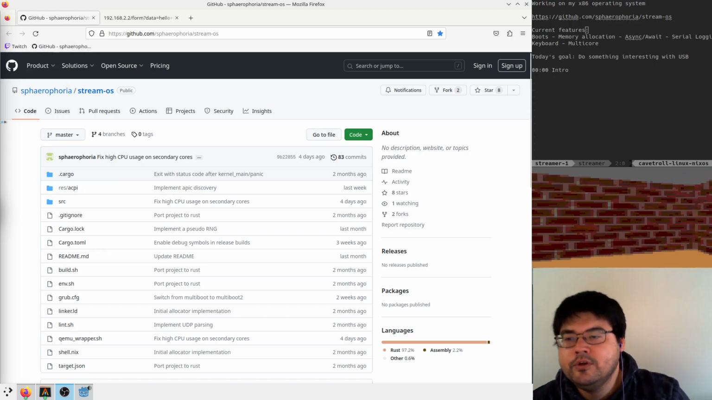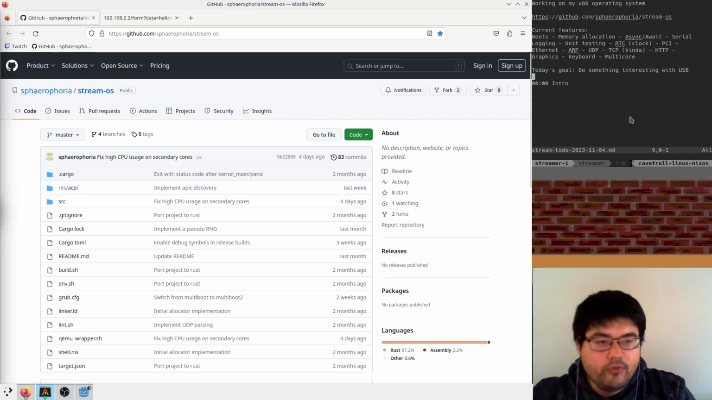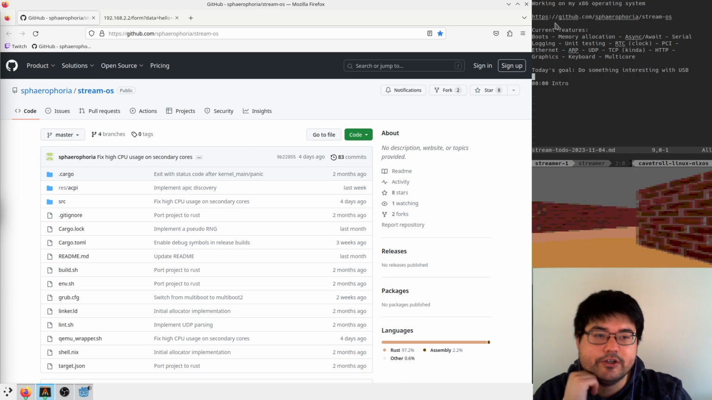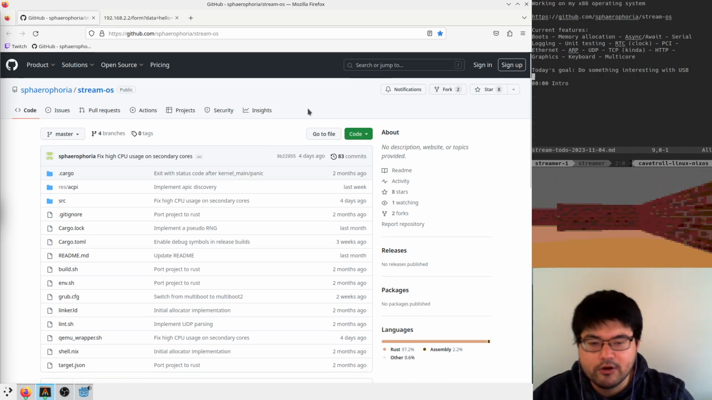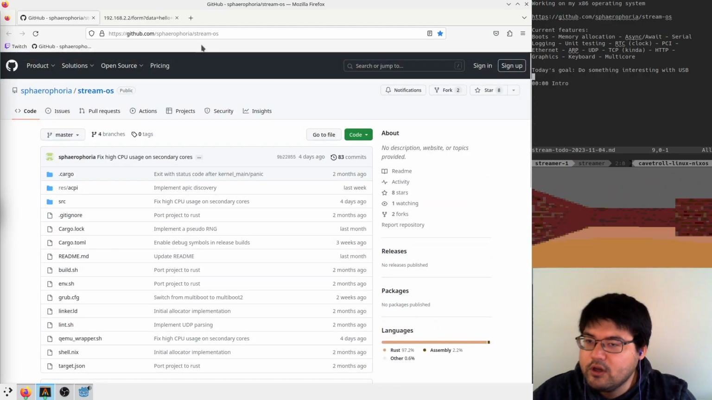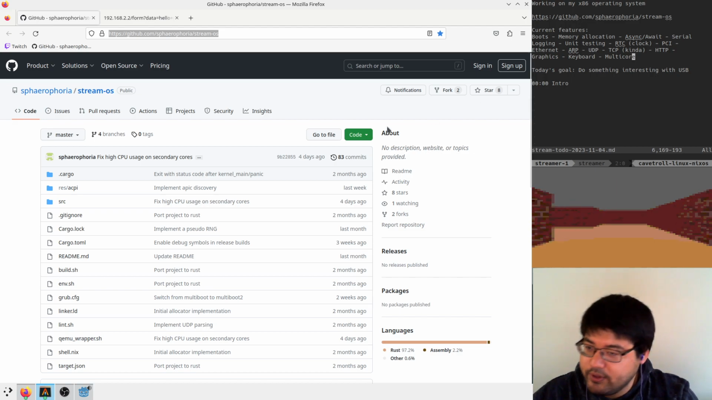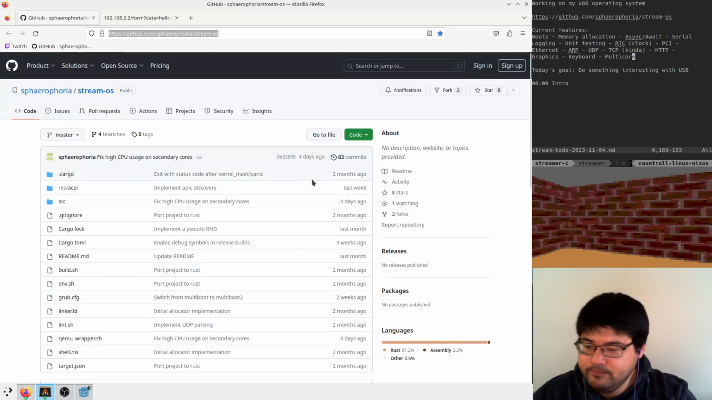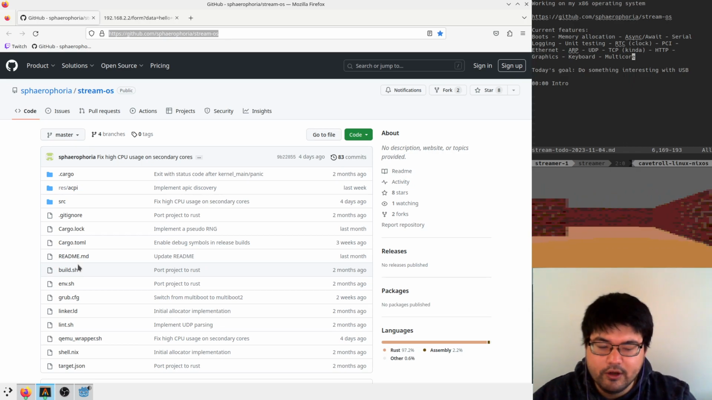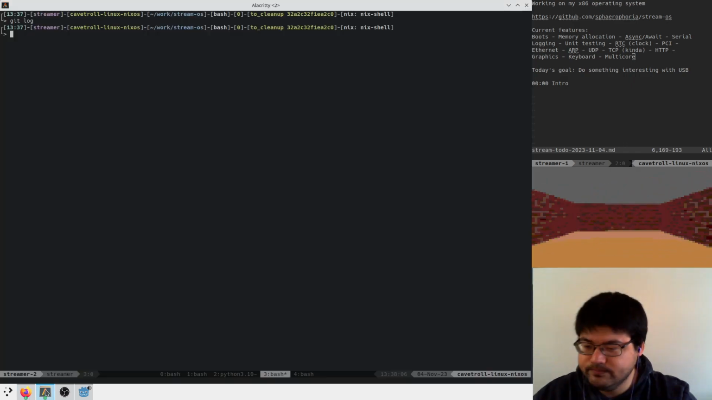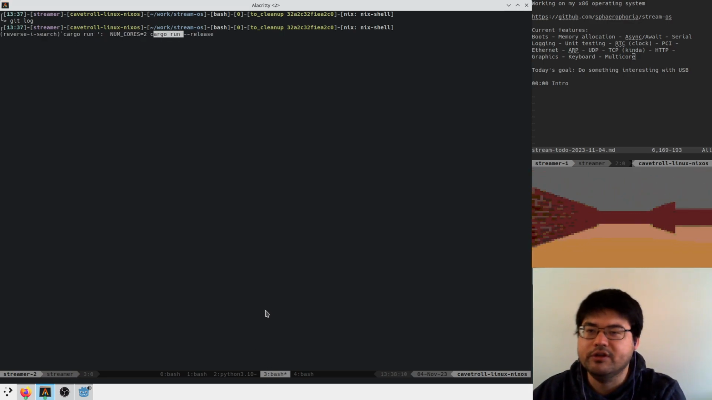Welcome back. Today we're working on my operating system. It's an x86 operating system written in Rust. The code is, for the most part, online on GitHub, so there's a repo at github.com/my username/streamos. And right now it's kind of just a kernel that runs this demo. It doesn't really do a whole lot, but let's see if we can run it.